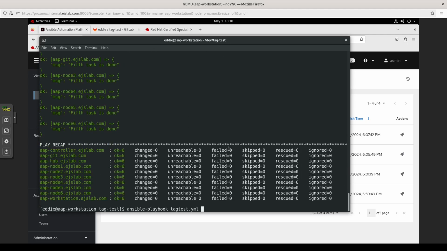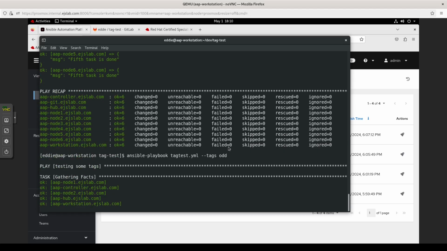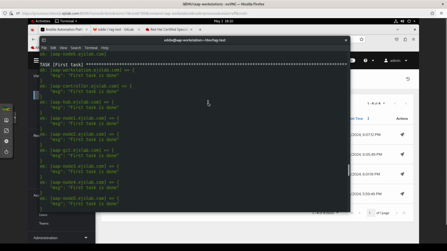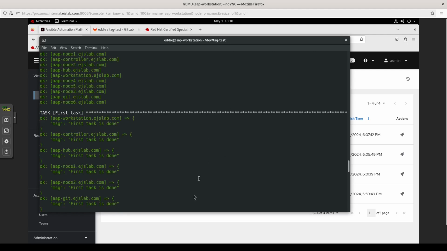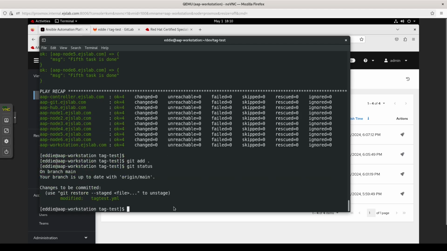And then I can specify tags odd. And it should just do, yeah, the fifth task, the third task, and the first task. So we can commit this, git add everything. I always do a git status after that just to make sure I'm committing what I intend to.